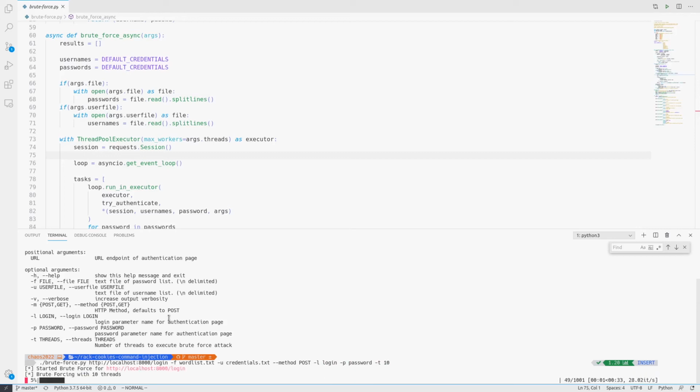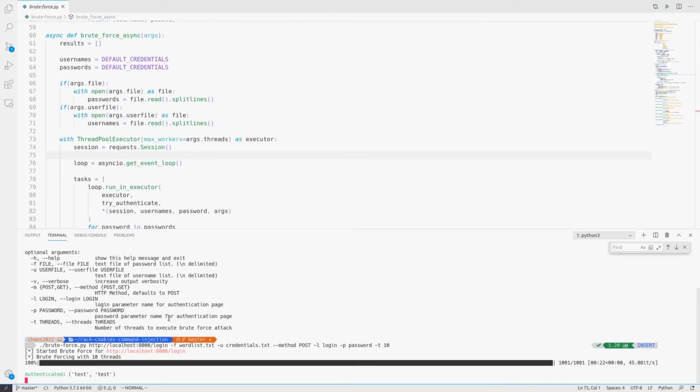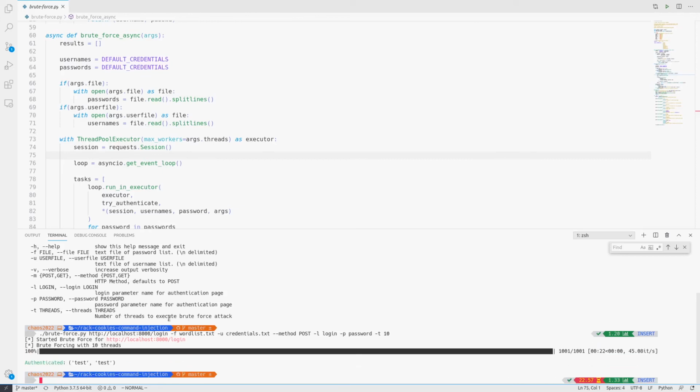Let's let it work its magic. And it's thinking, still thinking. The word list I provided has about a million entries in it. So as you can see, brute forcing a page does not scale very well. But if they have predictable passwords like test and test, which we authenticated with, it can be an option.